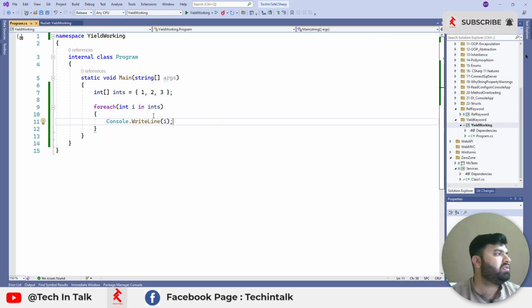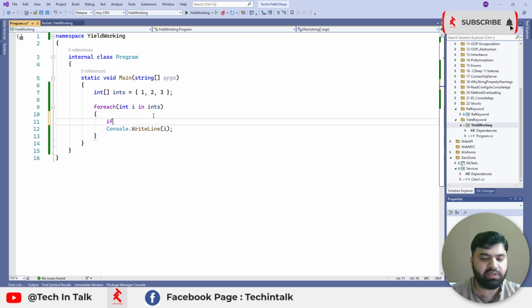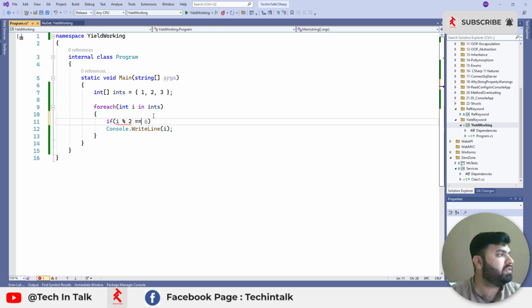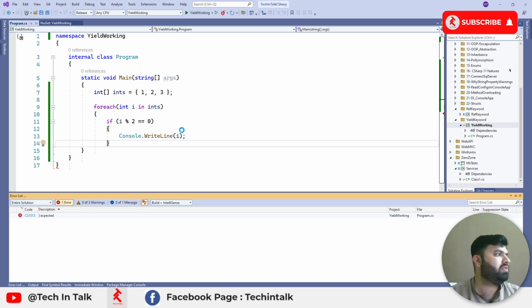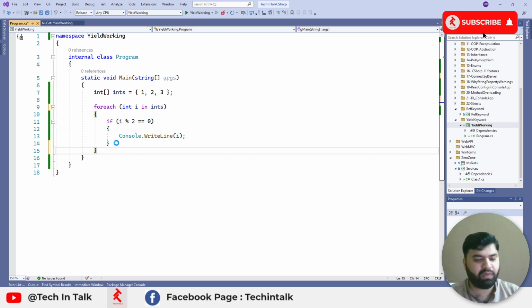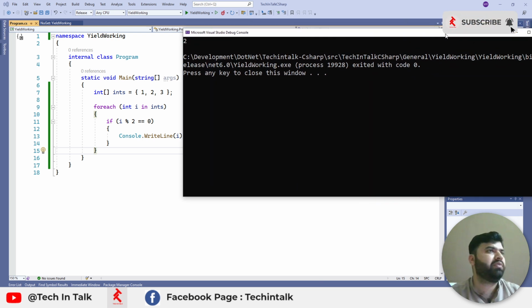Let's say we just want to print those integers where the integers are even numbers, right? So what we can do is if i remainder of 2 is equal to 0, then we just want to print those numbers, and in this way we will be printing. I think there is an error. So in that case we will be printing only 2. We can see that, that's fine as well.